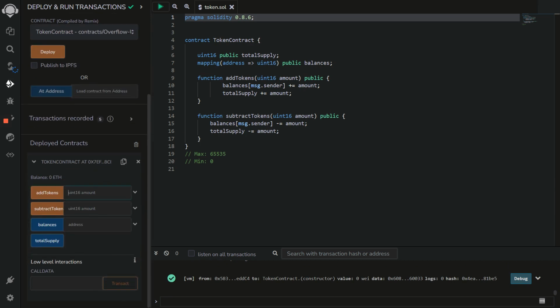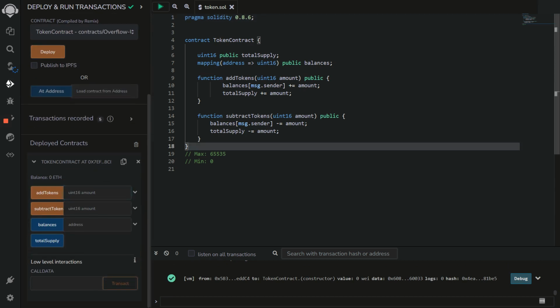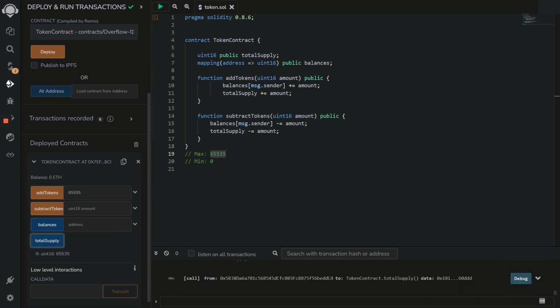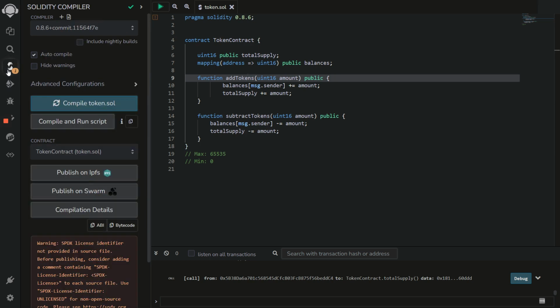Okay, so let's say we have added the maximum token, and now let's try to add one more. Okay, I don't know what is happening. There might be some sort of issue with it.